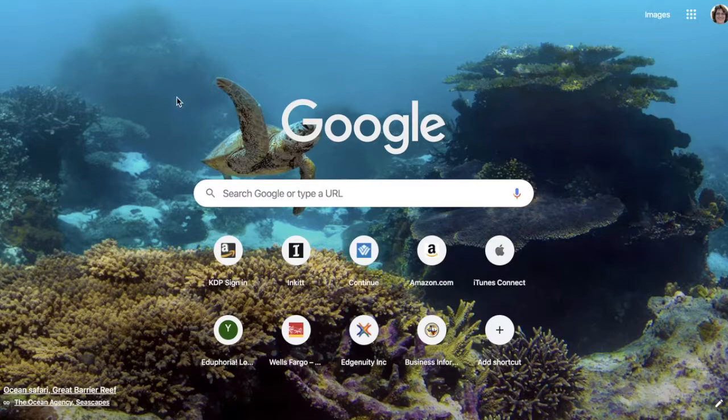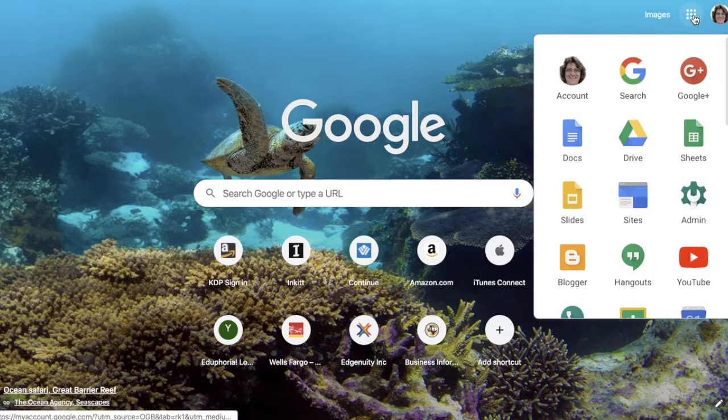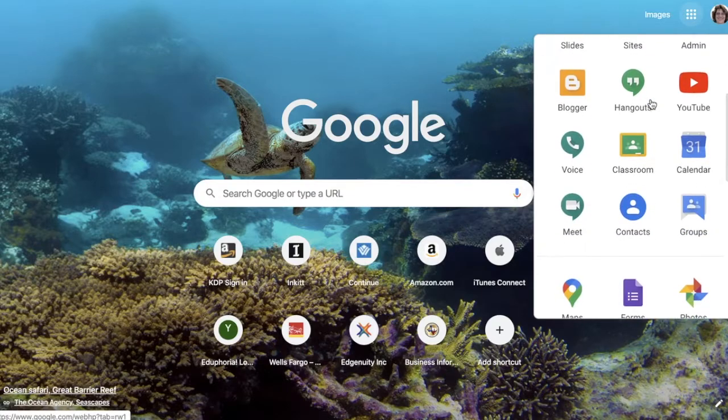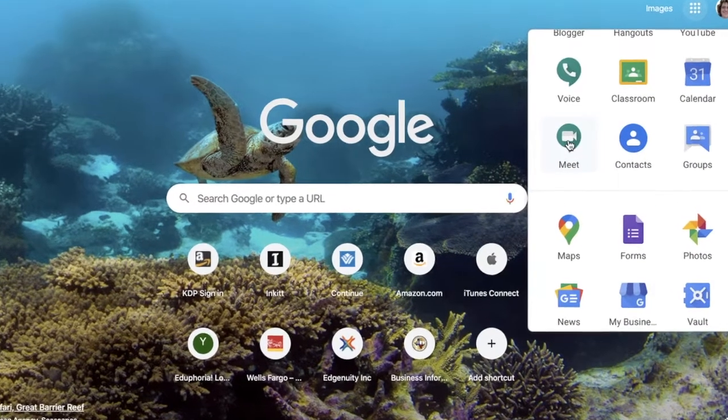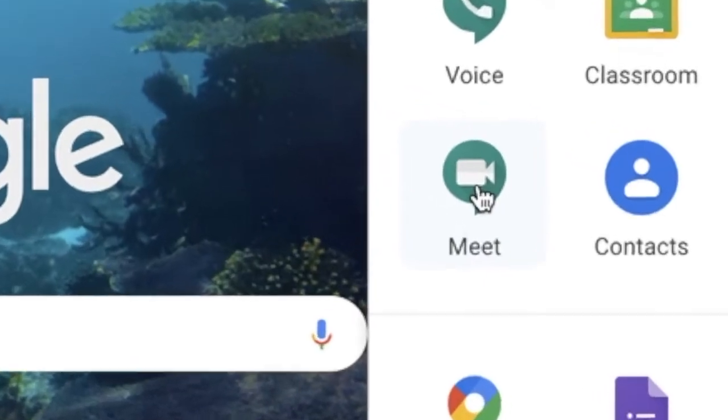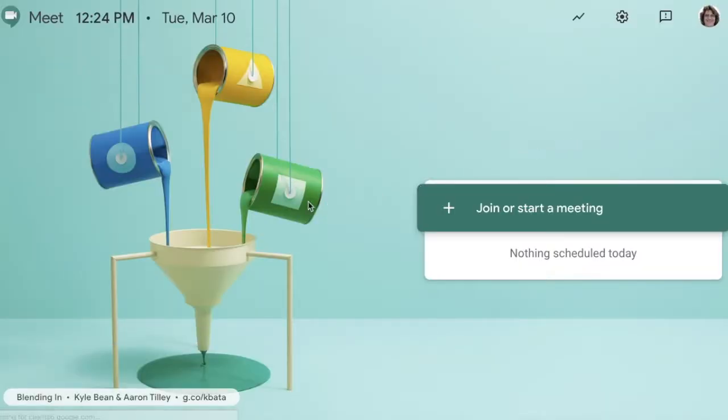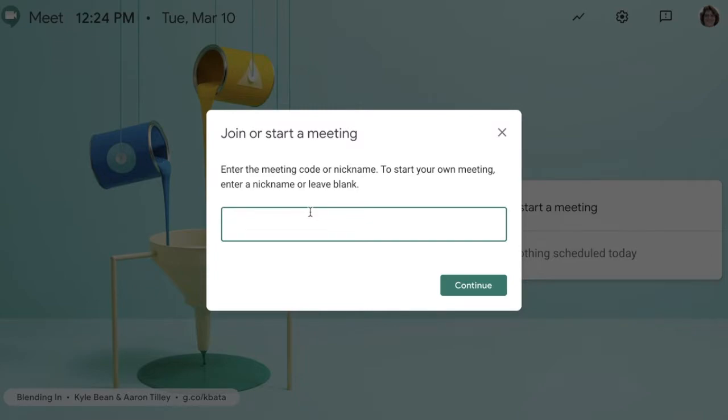First, once you're in Google, click on the Apps Launcher. Scroll down until you see Google Meet. Click on the green button that says Join or Start Meeting. Now you need to name your meeting, and I'm going to name mine Science Lesson. And then I'm going to click Continue.